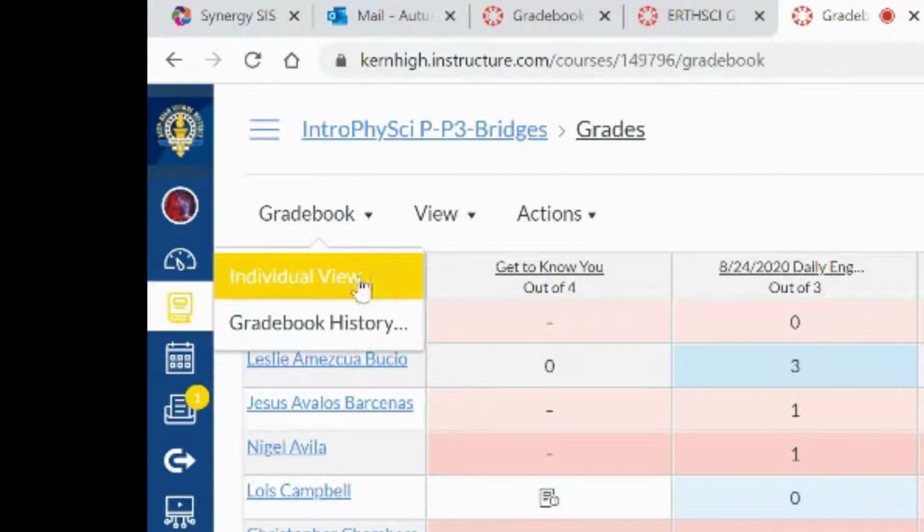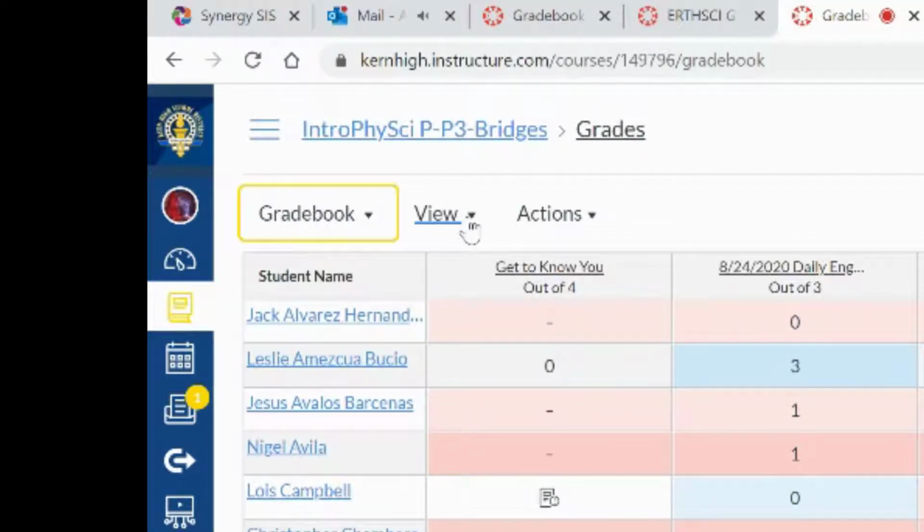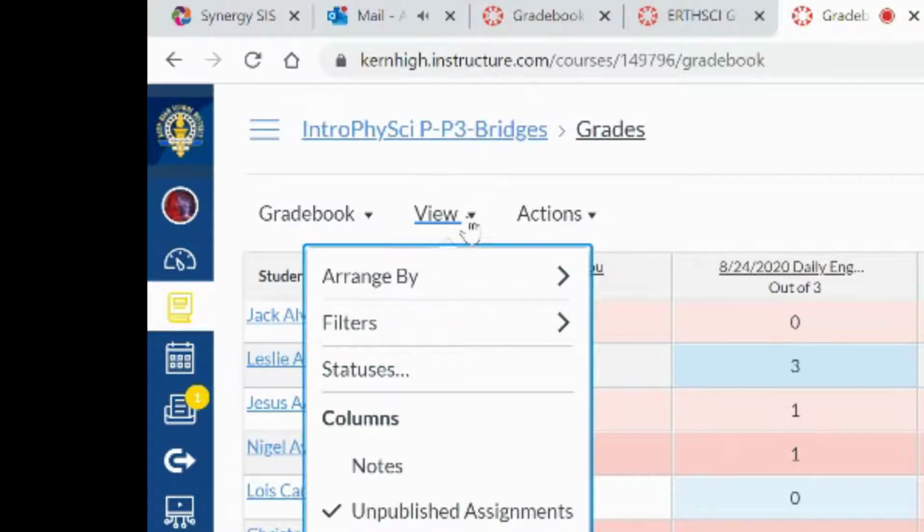Individual views, each one with what a student has, and the gradebook history. I don't have much of a history right now, so there's not a whole lot to see.